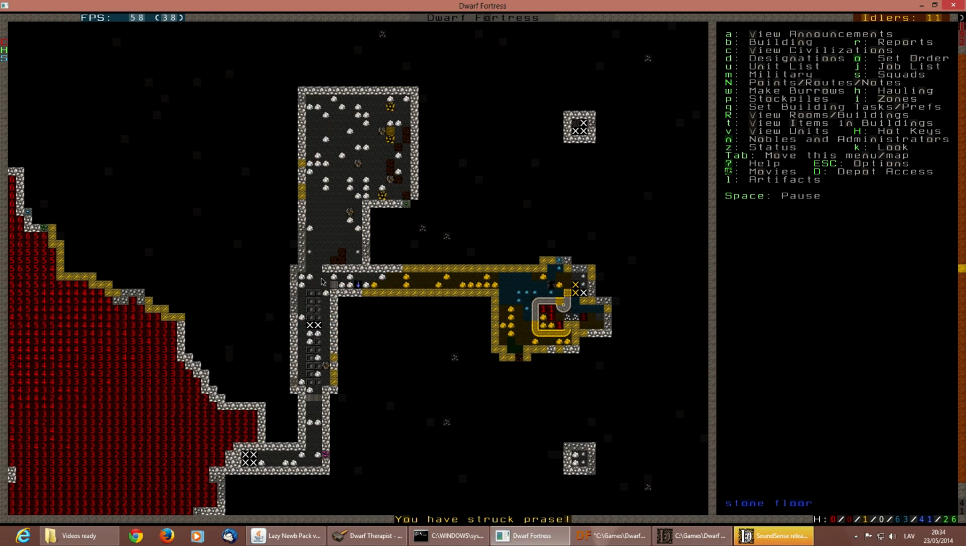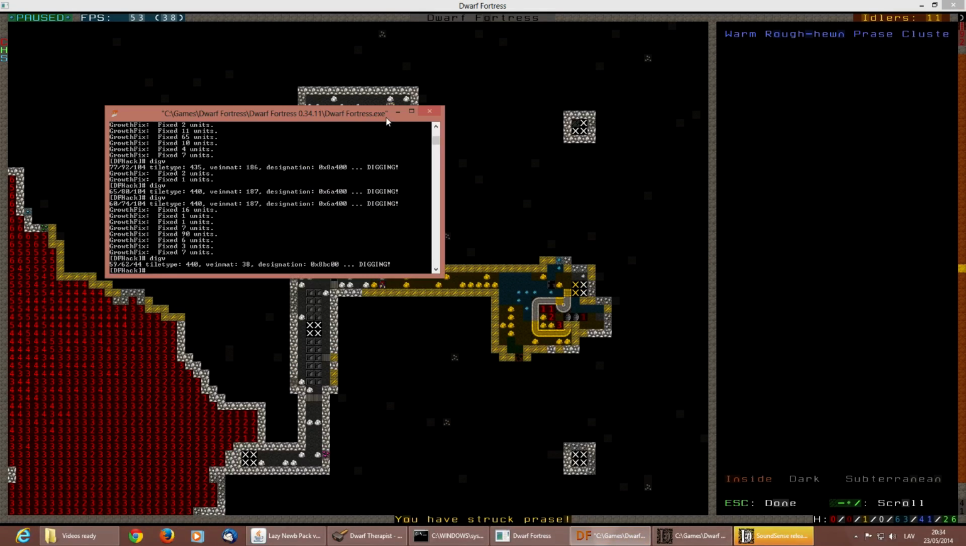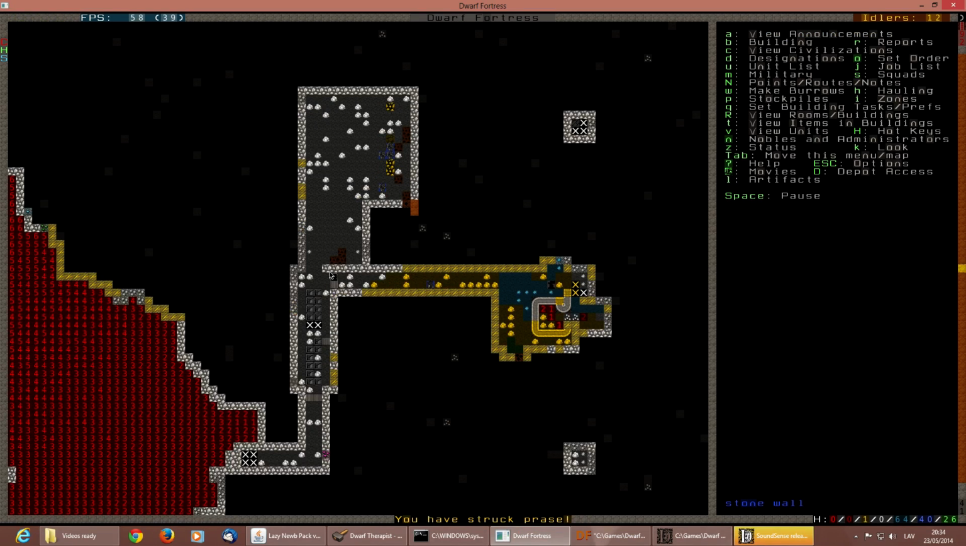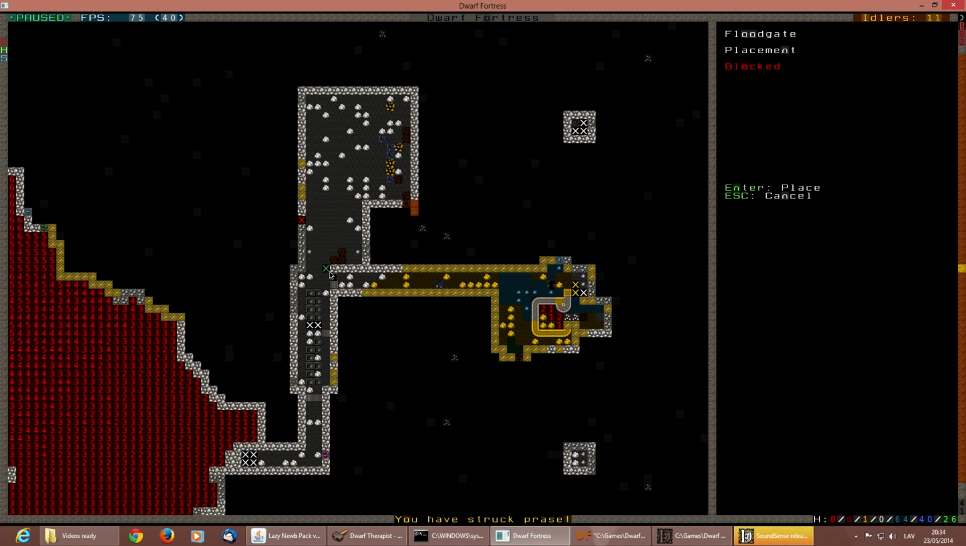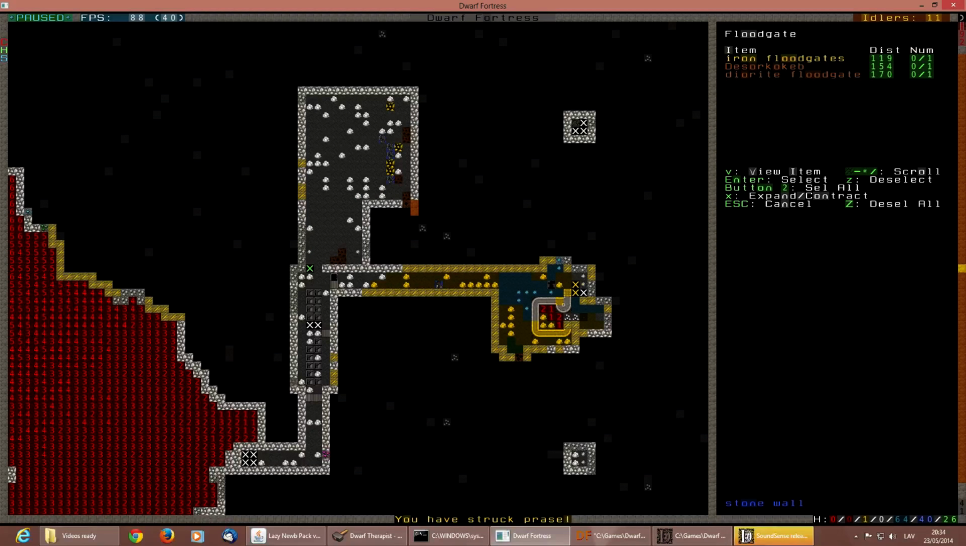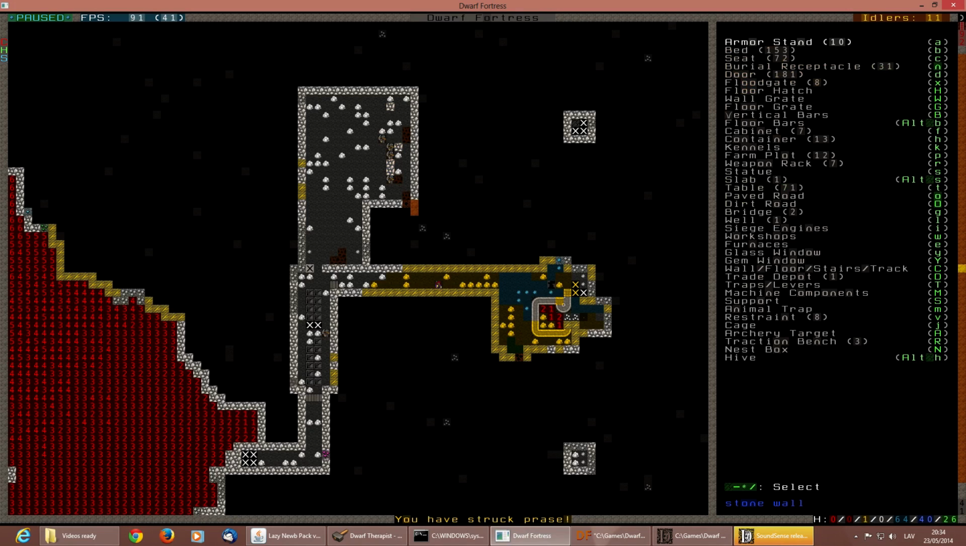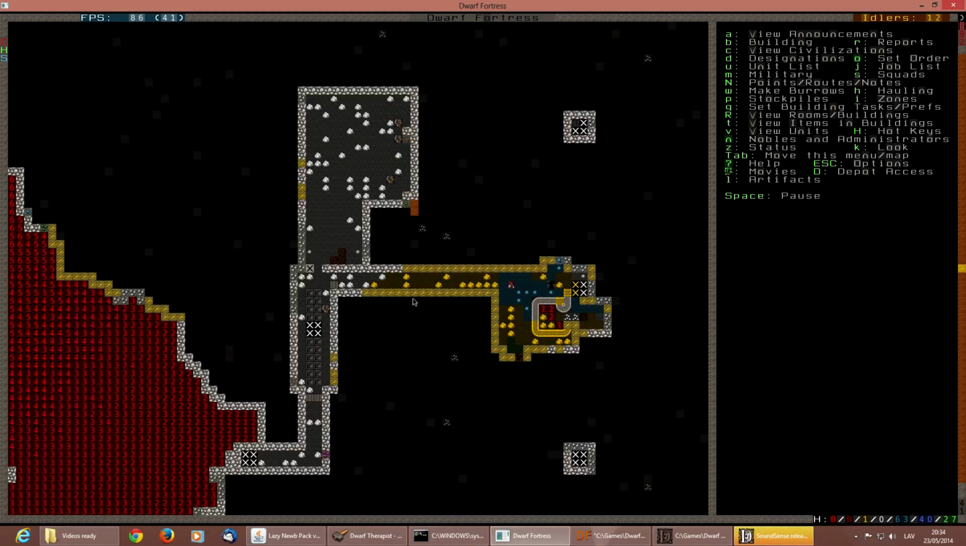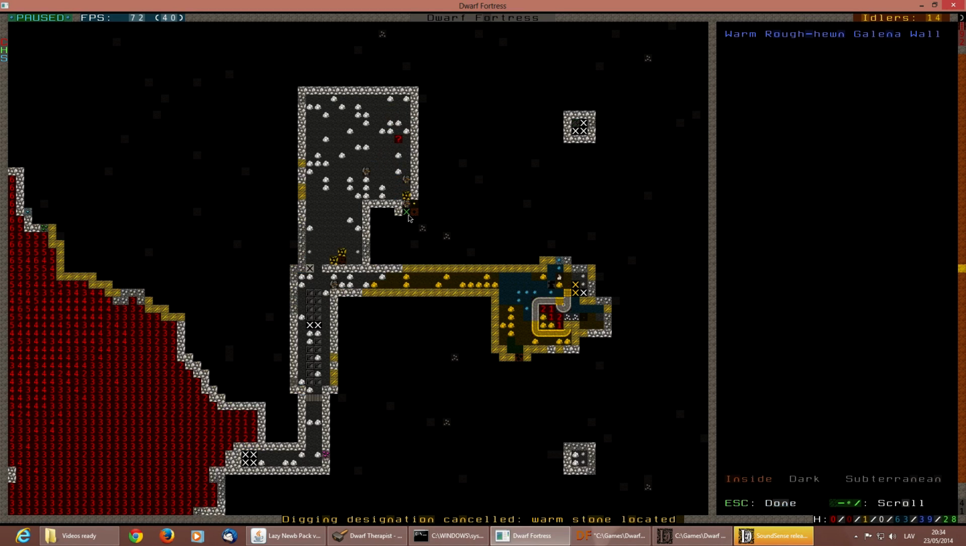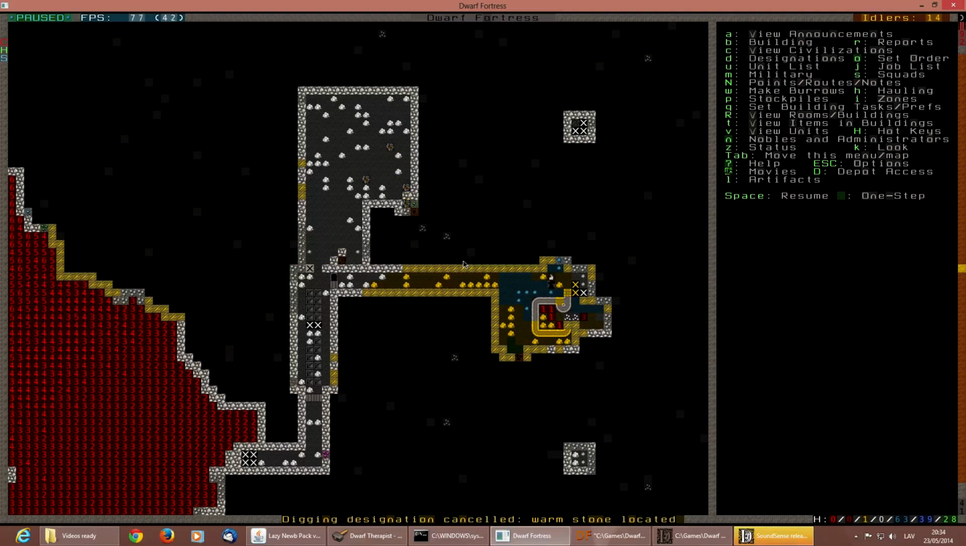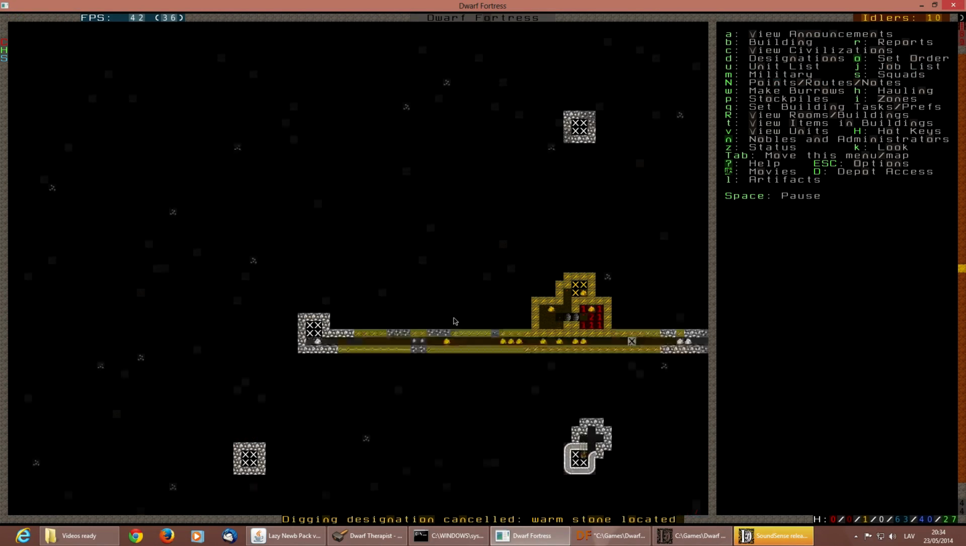And I suppose I could theoretically place some more floodgates here just to prevent everything from going to hell. Say another diorite one or something. Yes, warm stone, I'm sure. What's that? Galena. Yeah, Galena doesn't really bother me. Doesn't seem that valuable, you know? And here, considering how little there actually is there.